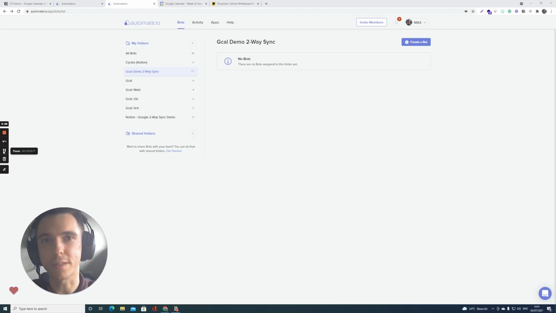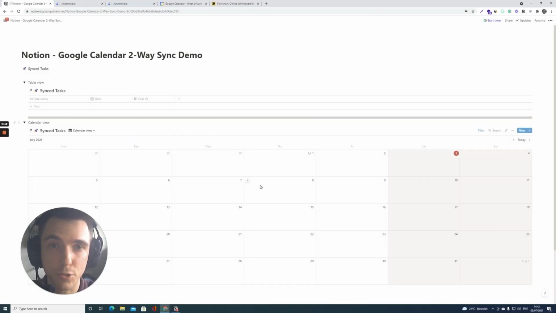For this setup, you'll need three things: Notion task database, your Google Calendar account, and Automate.io account with personal plan or trial. This is needed to create multi-step bots. In order for it to work in Notion, you'll need to add two extra properties to your task database. The first property is date, which is going to be used both as start date and time and end date and time for Google events. And the second property is Google Calendar ID, which will be used to store ID of the event.